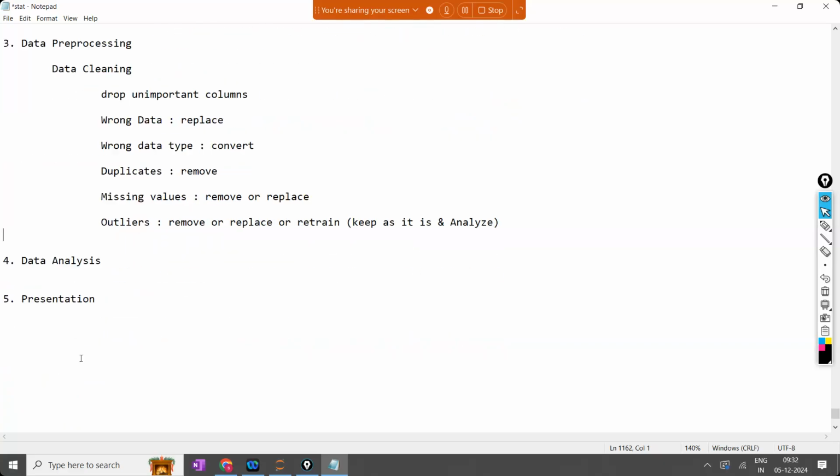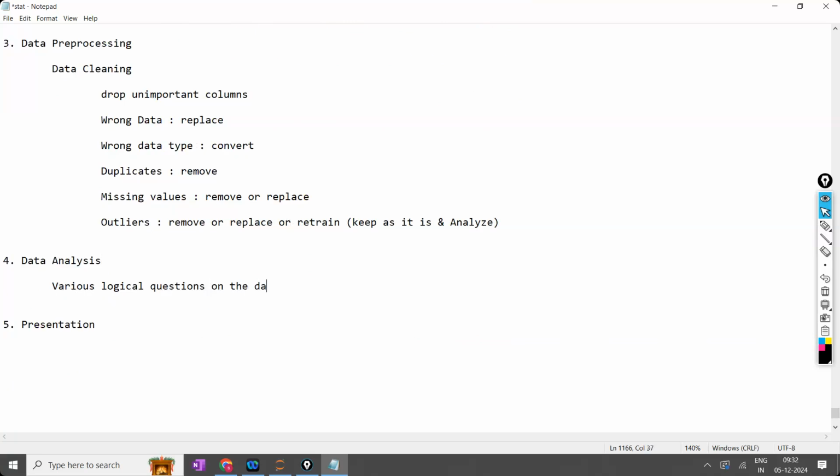Right? Now, after that, coming to the data analysis. Now, in this data analysis, you are making various logical questions on the data and observing the answers.